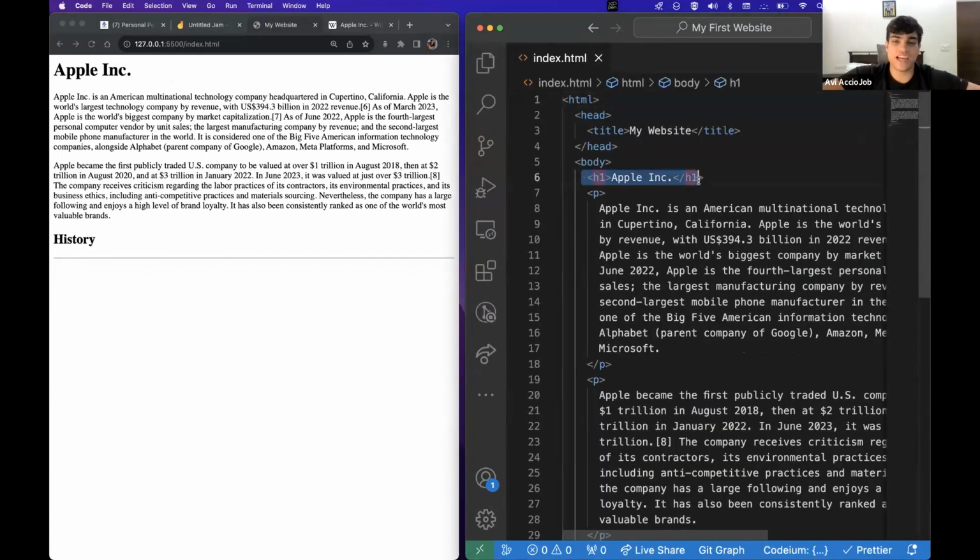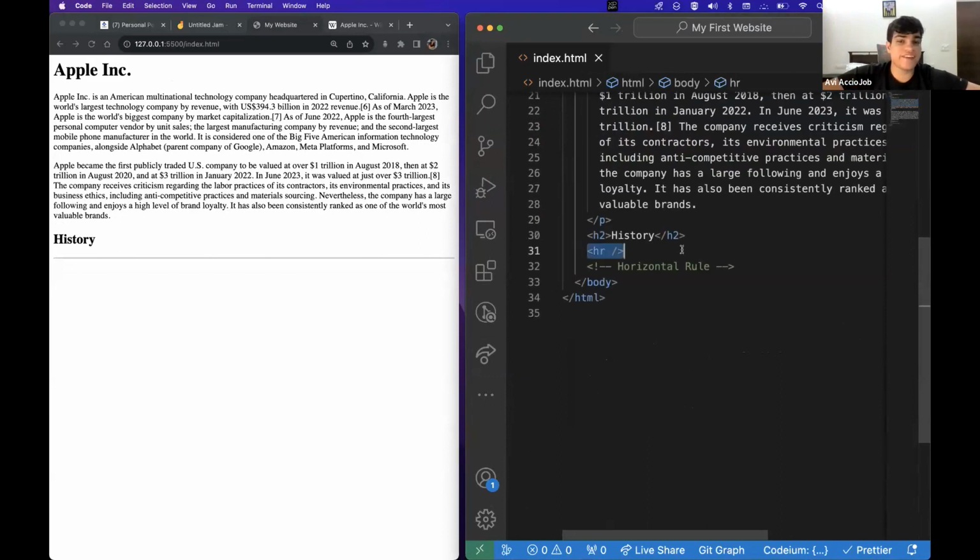Please tell me so far if this is making sense. We have 6 headings: heading 1, heading 2, heading 3, heading 4, heading 5, heading 6. Then we have P tags. Then over here we have a line also.